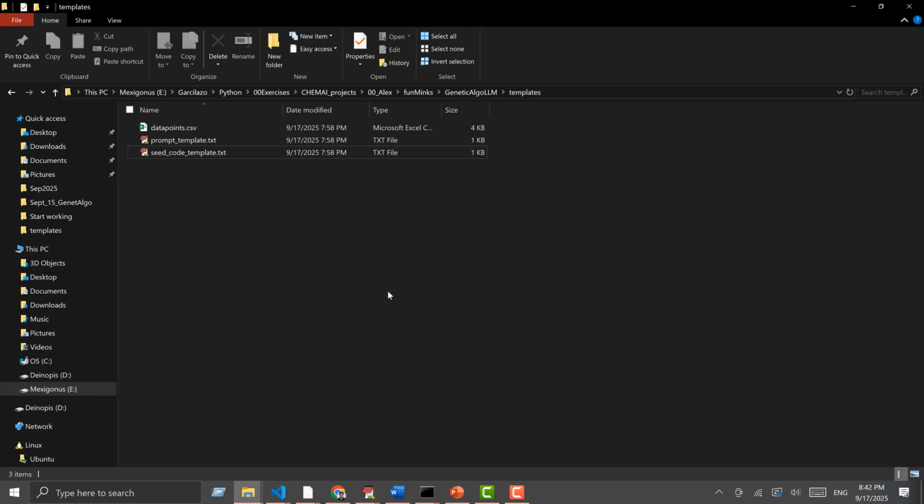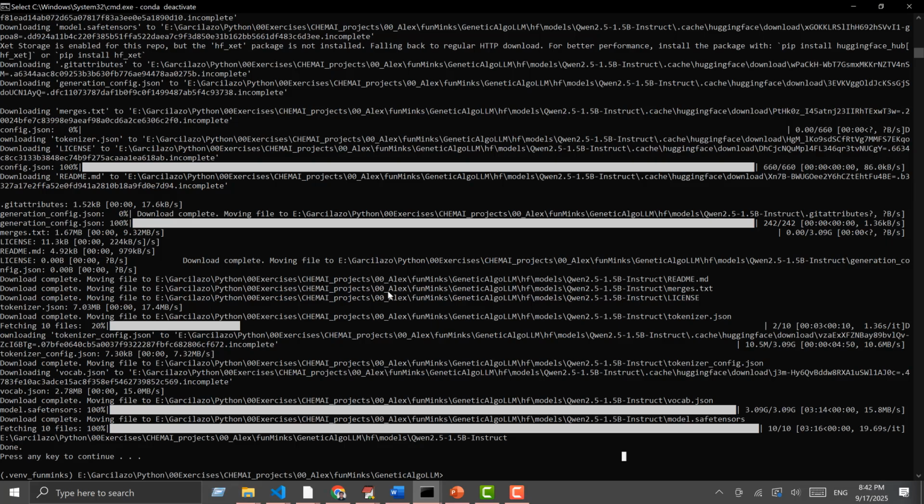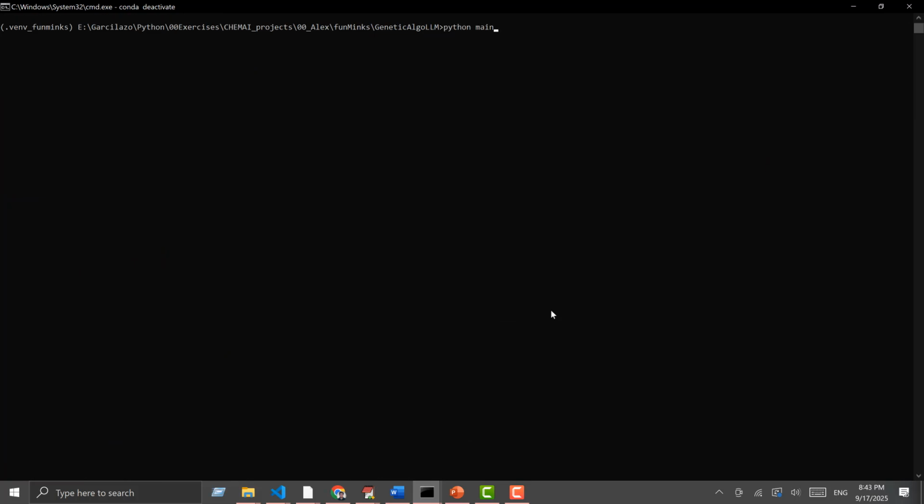Let's run this program. Instead of running VS Code, I will run it in the terminal where I just finished downloading Qwen. I do this because that is where I have run setup model.bat. So let's run then python main.py. And if everything works well, I should load the LLM, weights and biases, and begin the training of our algorithm.